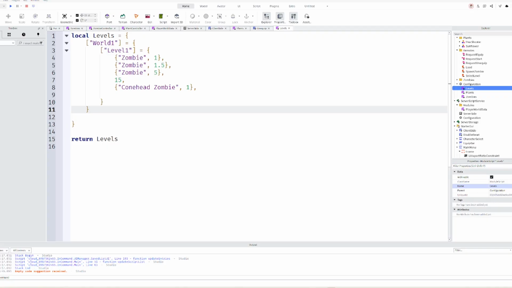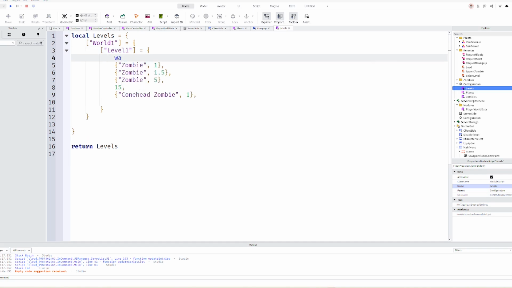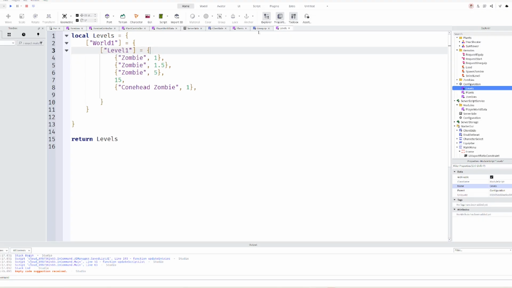And I might change how I do this. I don't know. Maybe I'll separate it into waves just by table instead. So like wave 1 is equal to this. That might be easier actually. I'll decide when I eventually get to scripting it.